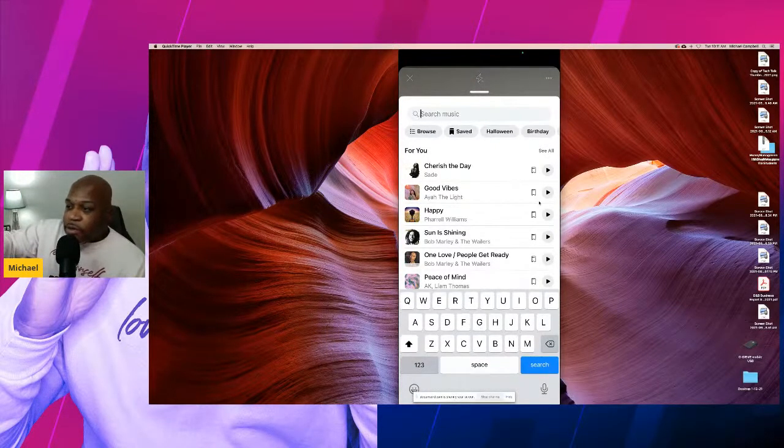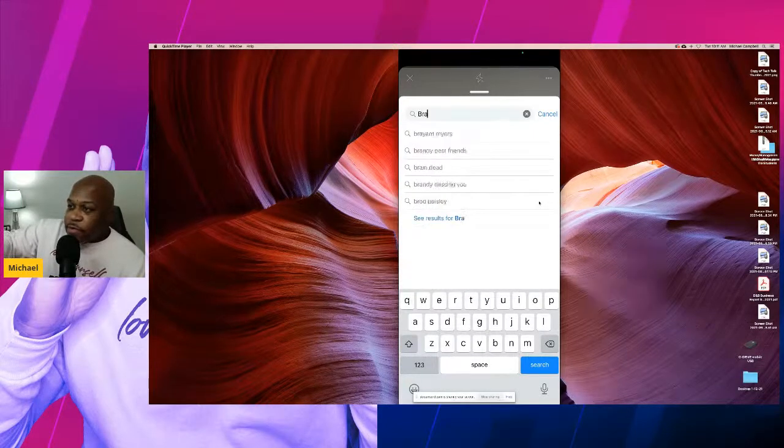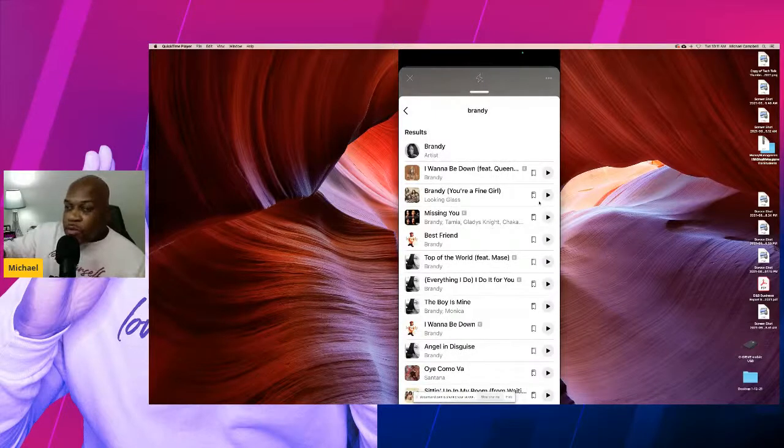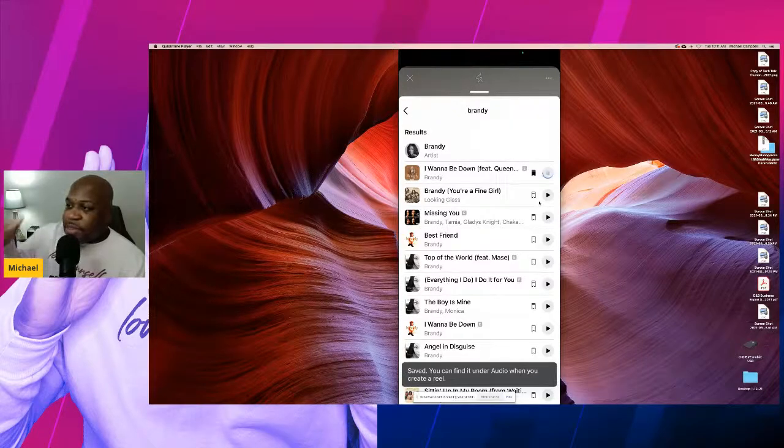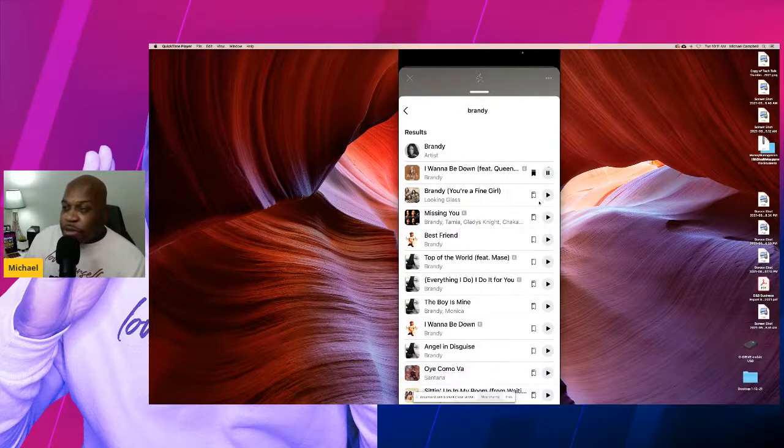So, like I talked about earlier, I made a reel and I was looking for a song by Brandy, and I just typed Brandy in. And then it pulls up all the artist songs. Now, next to each song, you'll see a little E if it's explicit. You'll see a little bookmark looking icon that allows you to save the song, and I'll show you where those go. And then you see a play button, which allows you to preview and hear the song.